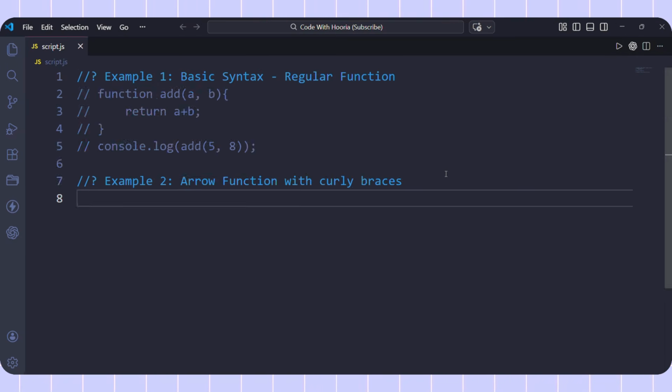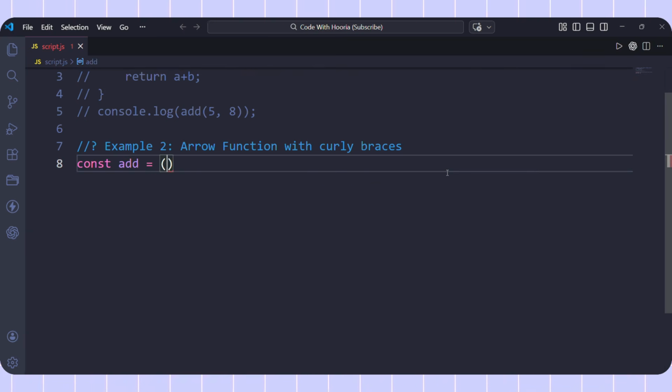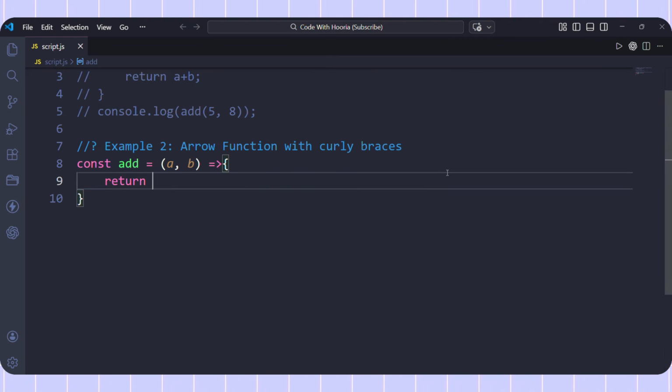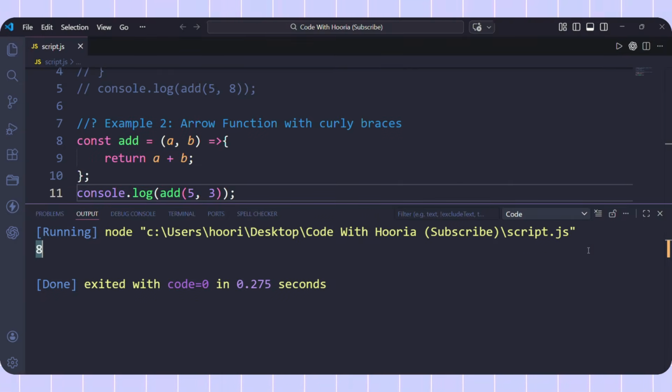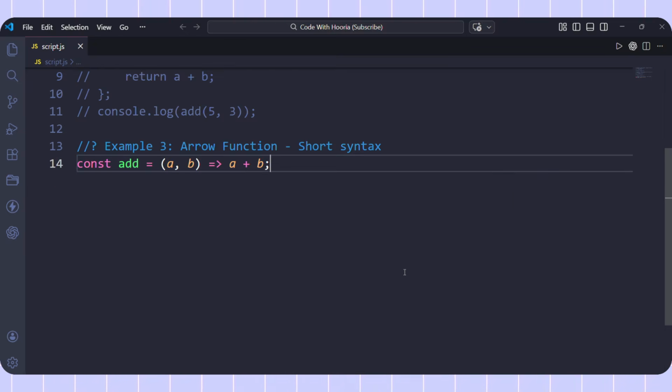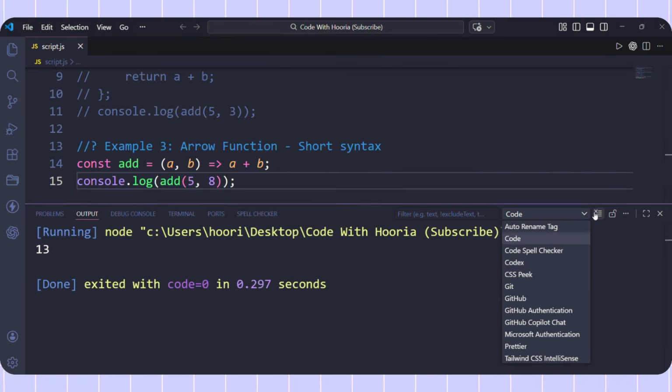Now let me write the same thing as an arrow function. I'll create const add and set it equal to the parameters in parentheses, then an arrow, then the return value. See the arrow? That's why they are called arrow functions. But we can make it even shorter. If you only return one thing, you can skip the curly braces and the return keyword.